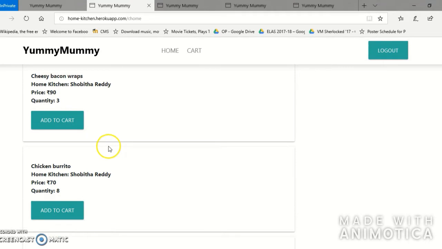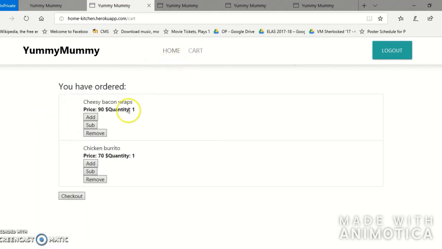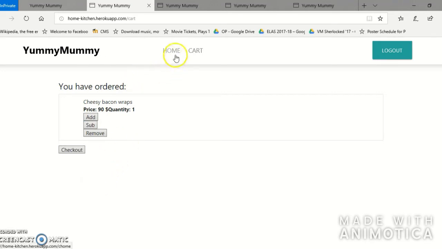Let us say that we want to add the cheesy bacon wraps from Miss Shobita Reddy to our cart and the chicken burrito also from Miss Shobita Reddy. You can see that the quantity is reduced for both of these items, and in the cart, one quantity has been added for both of these items. We also have the option to add or subtract the quantity and remove from the cart if needed.